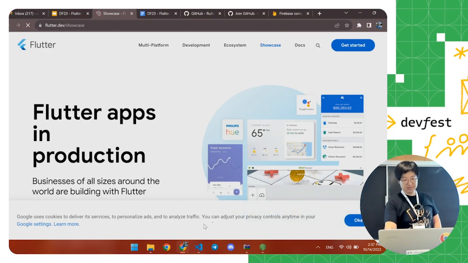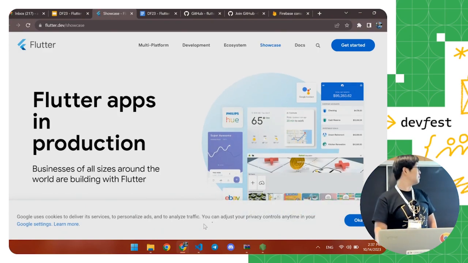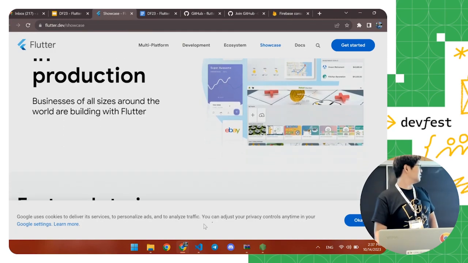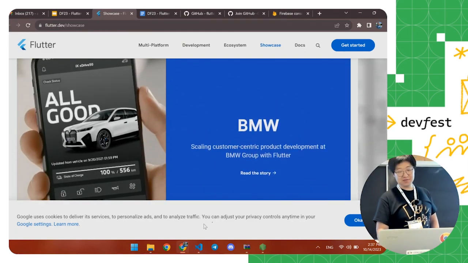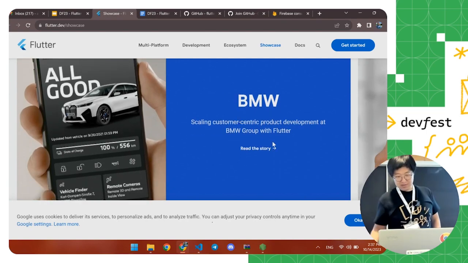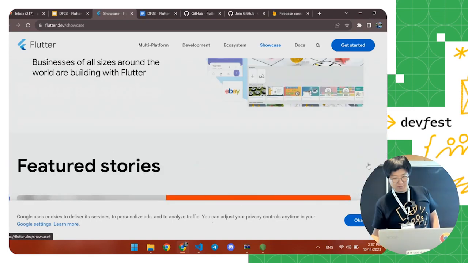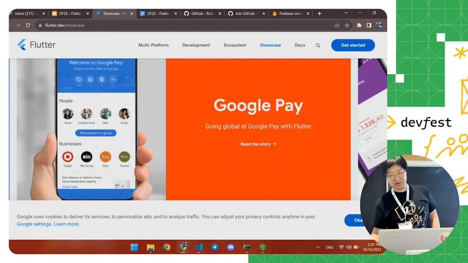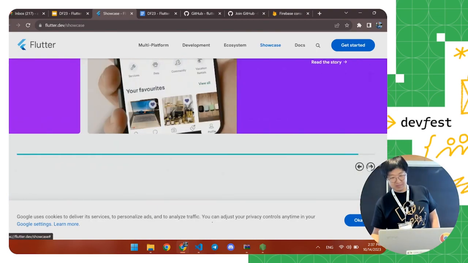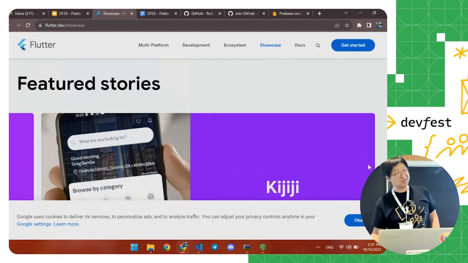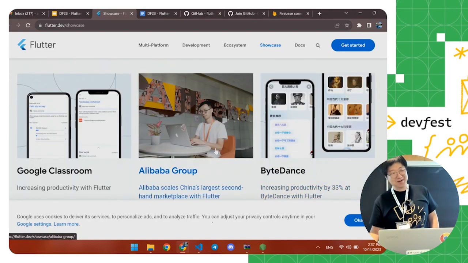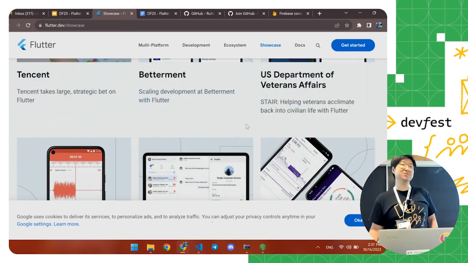Who's using Flutter, right? So Google has a really nice website showcasing the companies that are using Flutter. You see, first they use BMW, you see already. And let me go to the next one. Google Pay is in Flutter. And Kijiji, every Canadian knows Kijiji is also in Flutter. And many applications. So Google Classroom, Alibaba is using it, ByteDance, many big players are actually using Flutter.